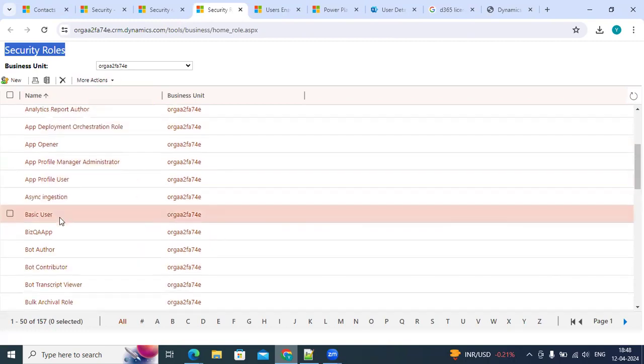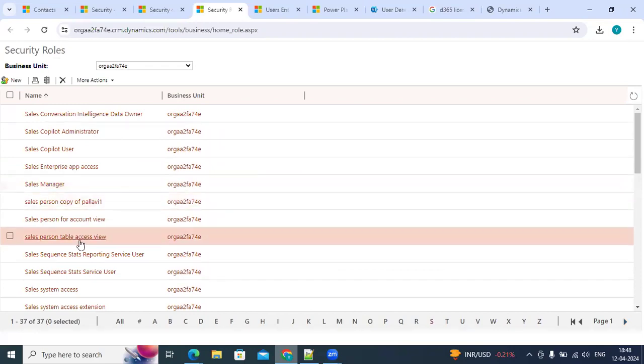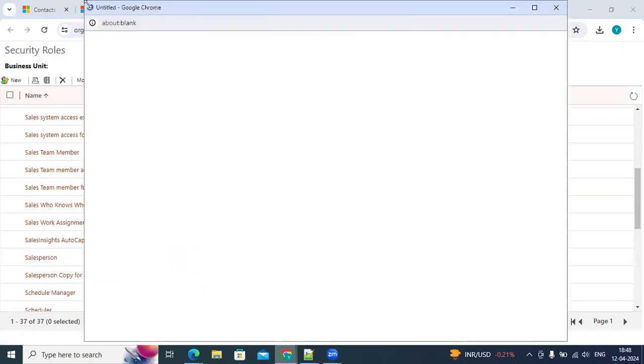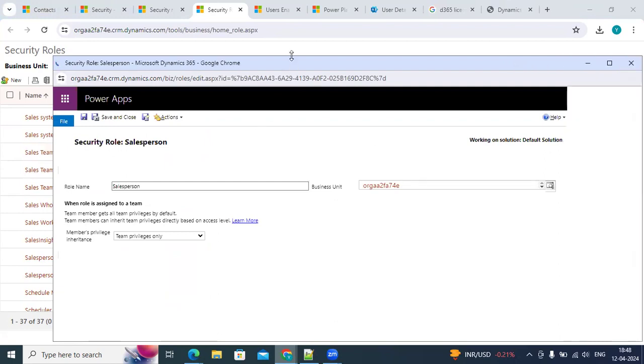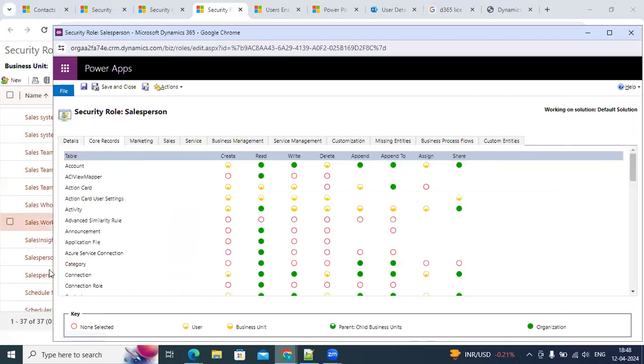If you open any of the security roles, let's open the well-known one, salesperson. This is one of the security roles provided by the system. If you open the security role, this is how it looks. What the security role talks about is this: it provides the list of all the tables available in the system. You can see account and different tables. These are nothing but database tables.